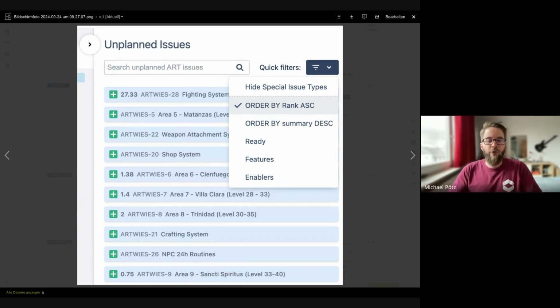Up until now, it was possible for a quick filter to contain an order by clause, but this was not picked up as we hard-coded the WSJF ranking ourselves. And now we bypass that once we see that the quick filter has an order by clause. So that makes it possible for you to sort the unplanned issues according to your needs in case you don't use WSJF, for example.